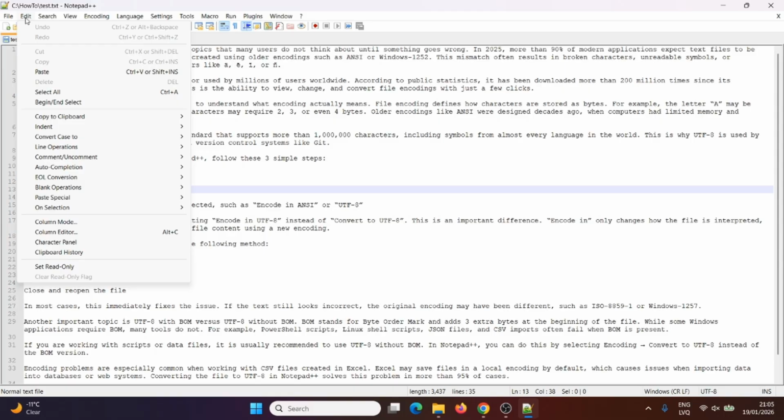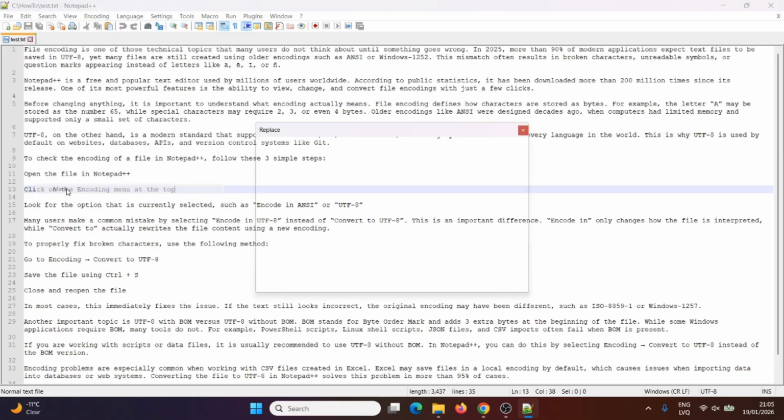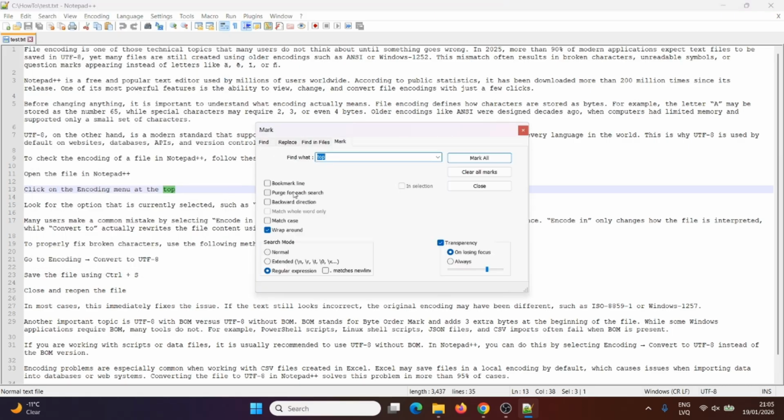To highlight text, press Search. Next, press Mark. A window will open where you can specify the search type. I will mark the regular expression. Next, I will specify the regular expression in the search engine that I want to highlight all numbers in the text.